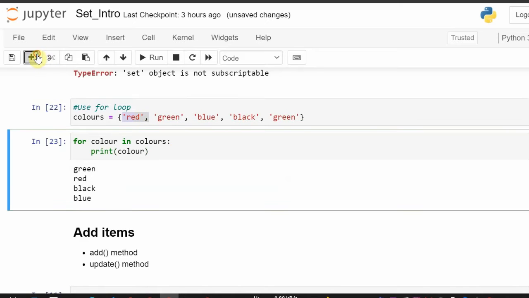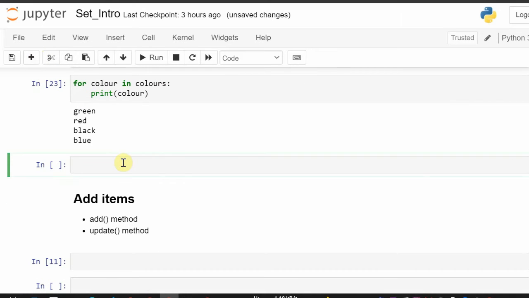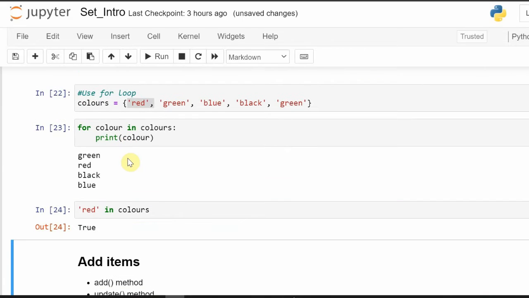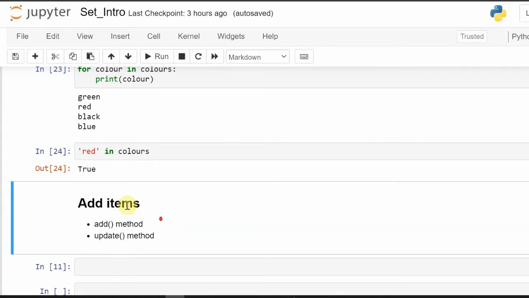And there is also another way to check whether some element is present in a set or not. There's the in operator. I have already discussed operators in previous videos. You need to check those if you haven't yet. Red in colors. Colors is the name of the set. If I run that, True, because red is inside colors, so it's just verifying whether red is inside colors or not. So that's how you can check.